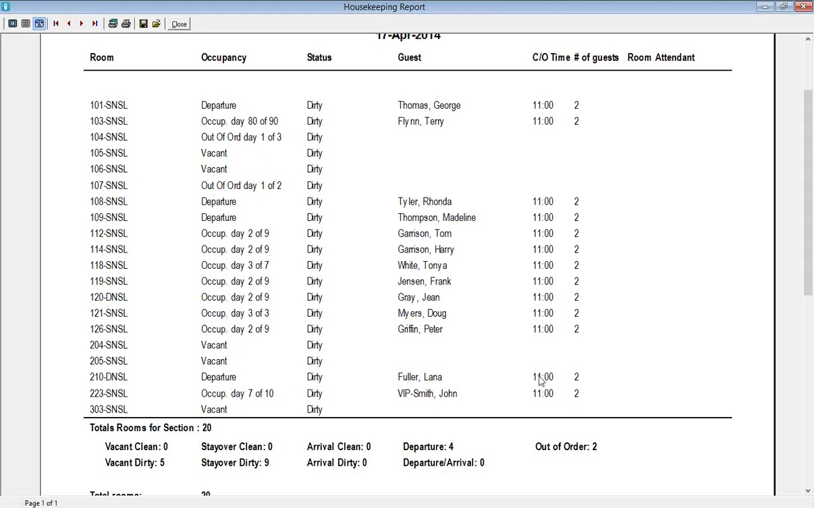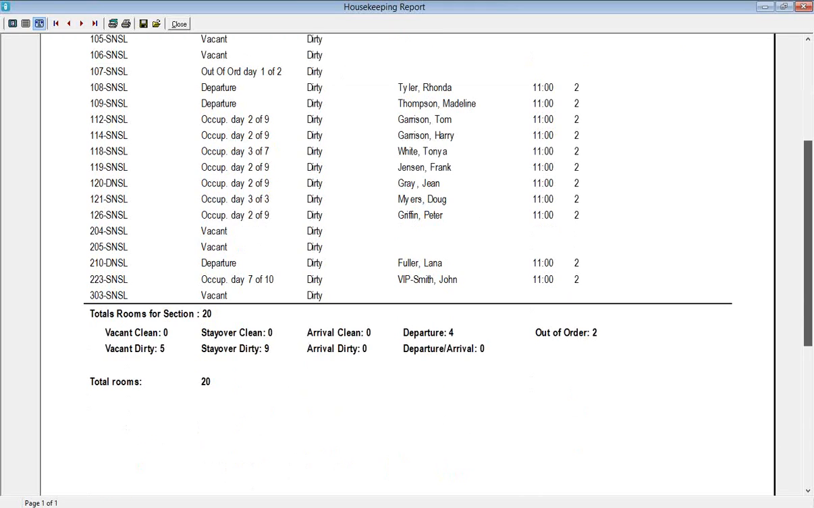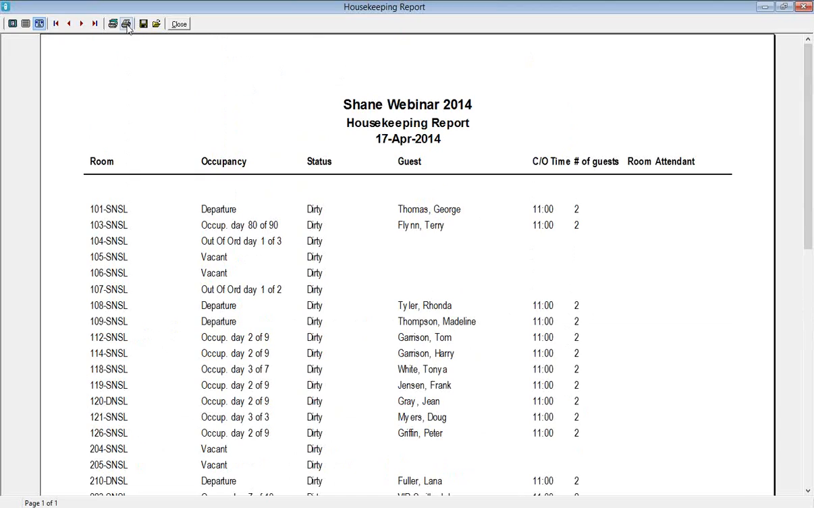So I showed you during the reservation training where you can change that time, right, and put in a late checkout time. And then it also shows number of guests here. Down the bottom, we get our totals. And to print this out, I'll go in the upper left-hand corner and click the little print button. So I'm going to close out of here.